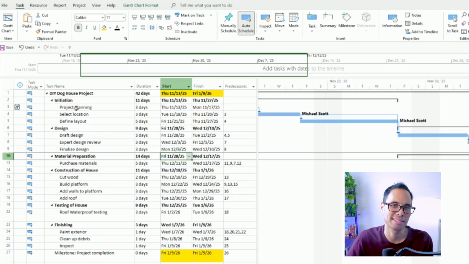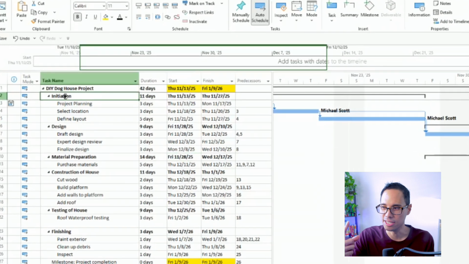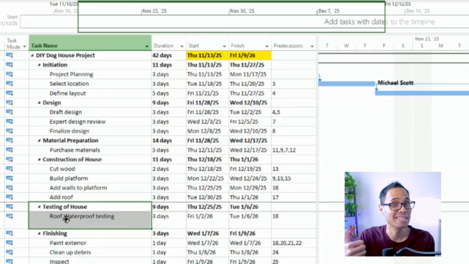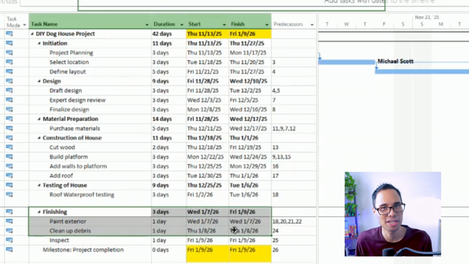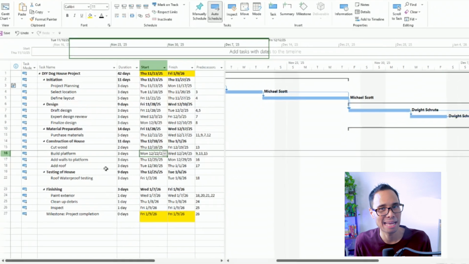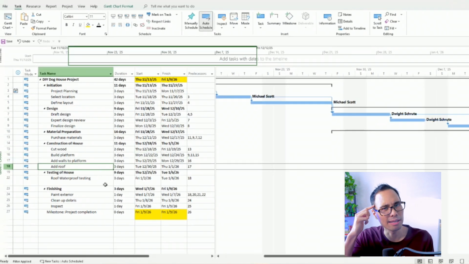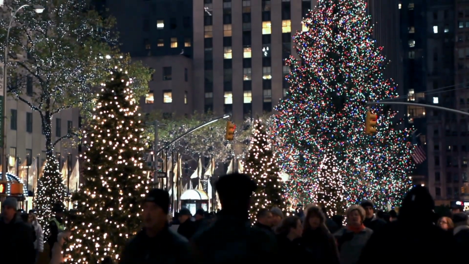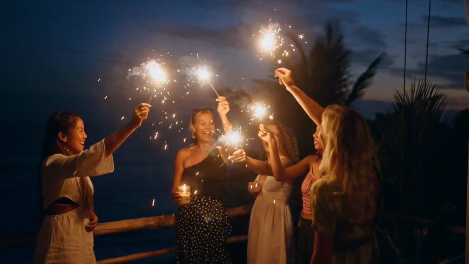Our project plan is divided into 6 phases of initiation, design, material preparation, construction, and testing of the house, and lastly, finishing of the final house. Pro tip from me, whenever you're reviewing your project plan, make sure to think about what holidays might coincide with your activities. Here in the United States, the public holidays are Thanksgiving, towards the end of November, Christmas on December 25, and New Year's Day on January 1.